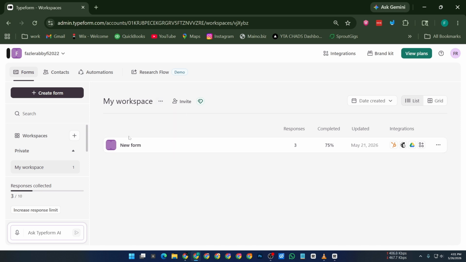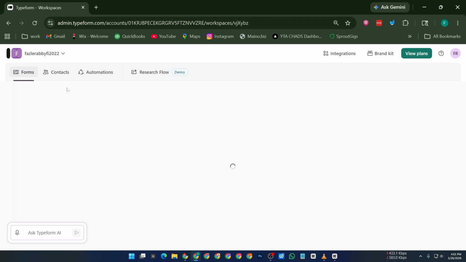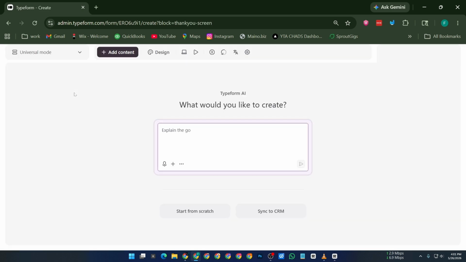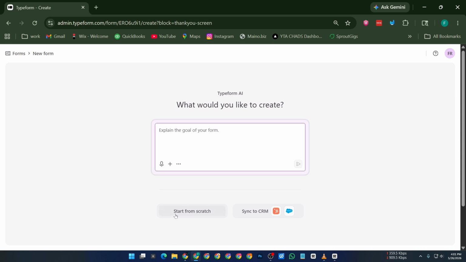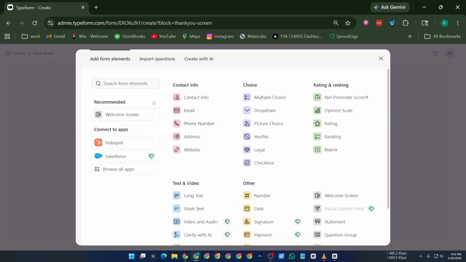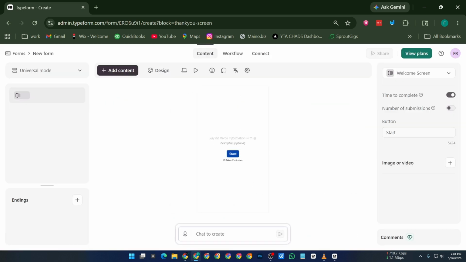First, open your Typeform account and go to your workspace. Then click Create New Form to start from scratch, or choose a registration template if you want a faster setup. Once the form builder opens, start with a welcome screen. Add a short introduction explaining what users are registering for and any important details they should know before continuing.